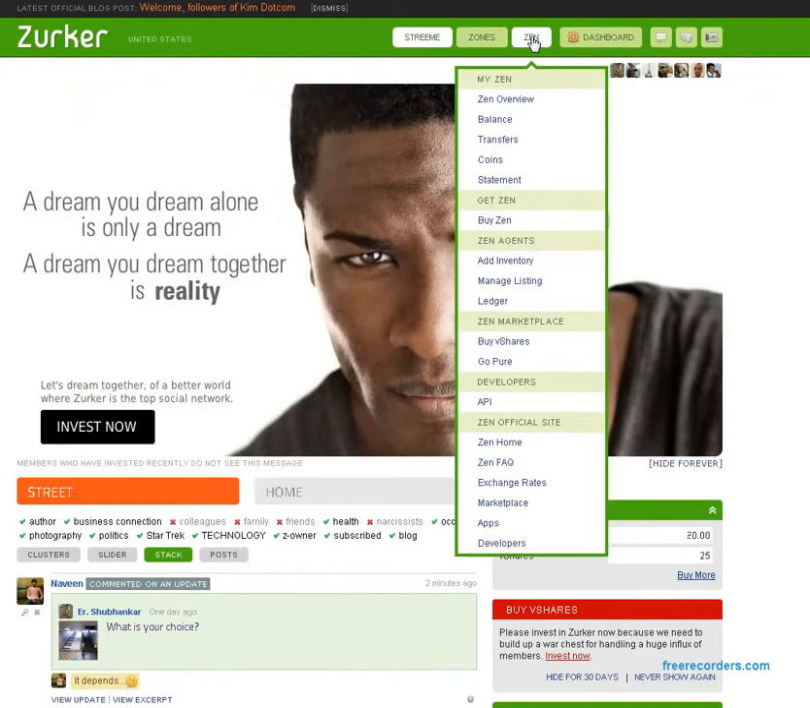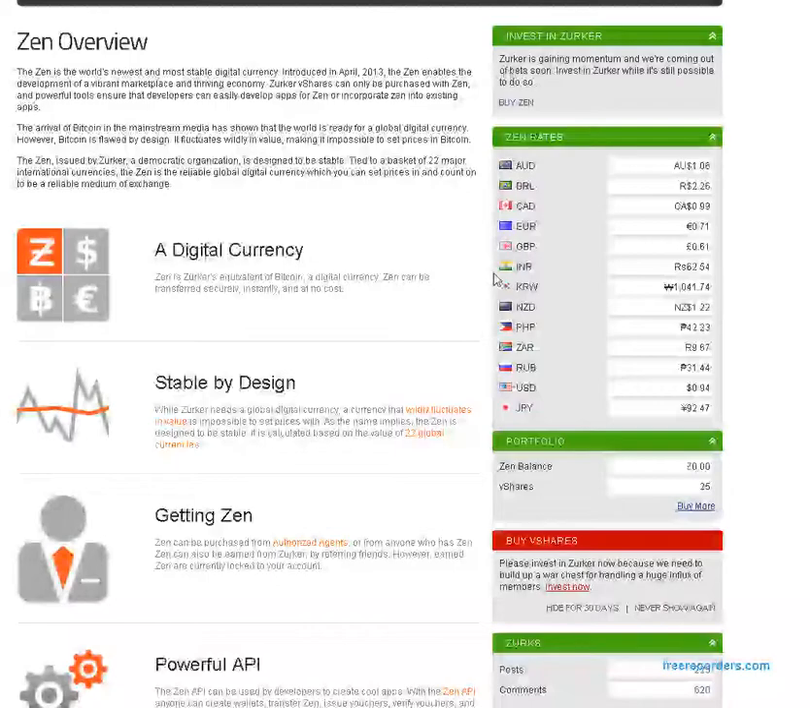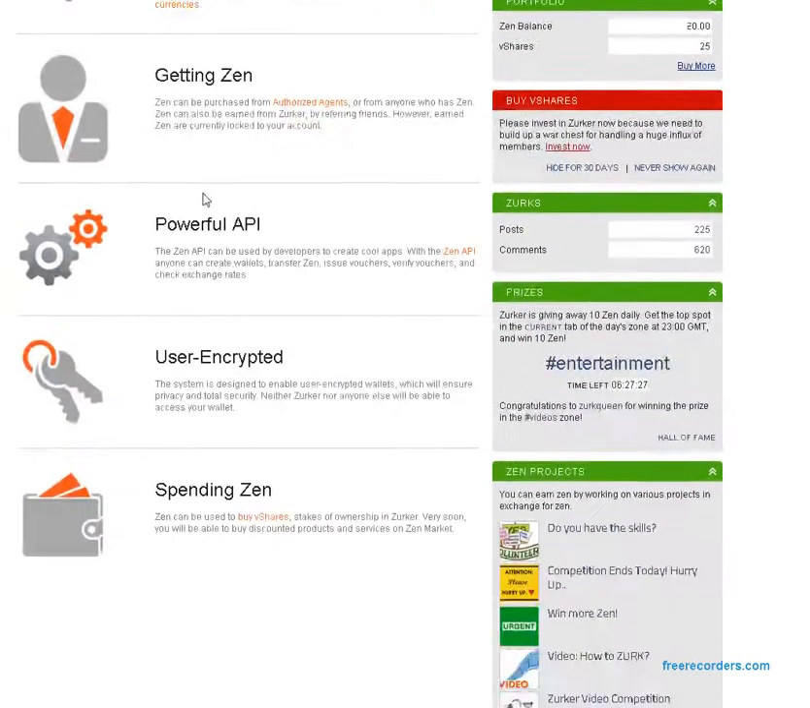So let's skip over to Zen very quickly. Zen is the virtual currency within Zurker. And you can use Zen to buy virtual shares in Zurker. Right now, shares in Zurker are virtual. When Zurker becomes incorporated and there's an actual funding source, those shares will actually be worth real money. And so people are investing real money into virtual shares at this point, and we'll get something back as time goes on.